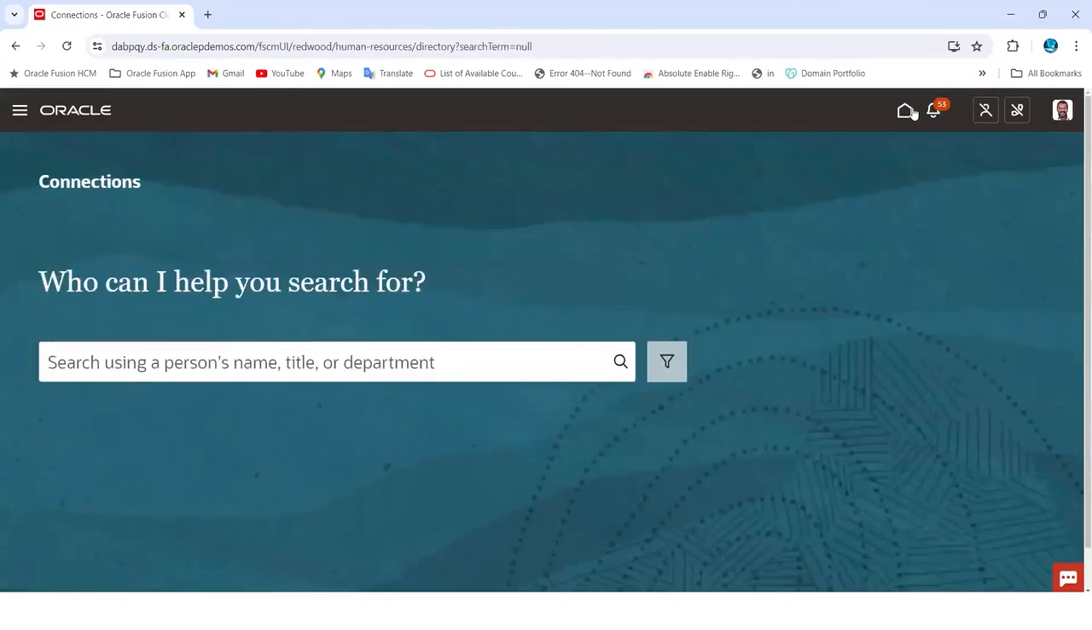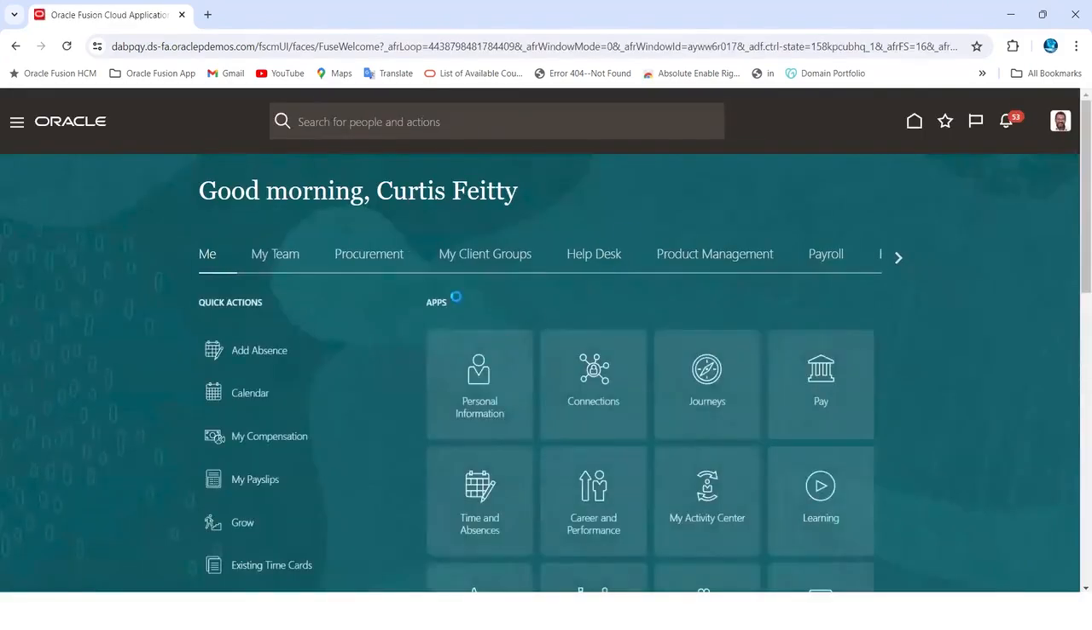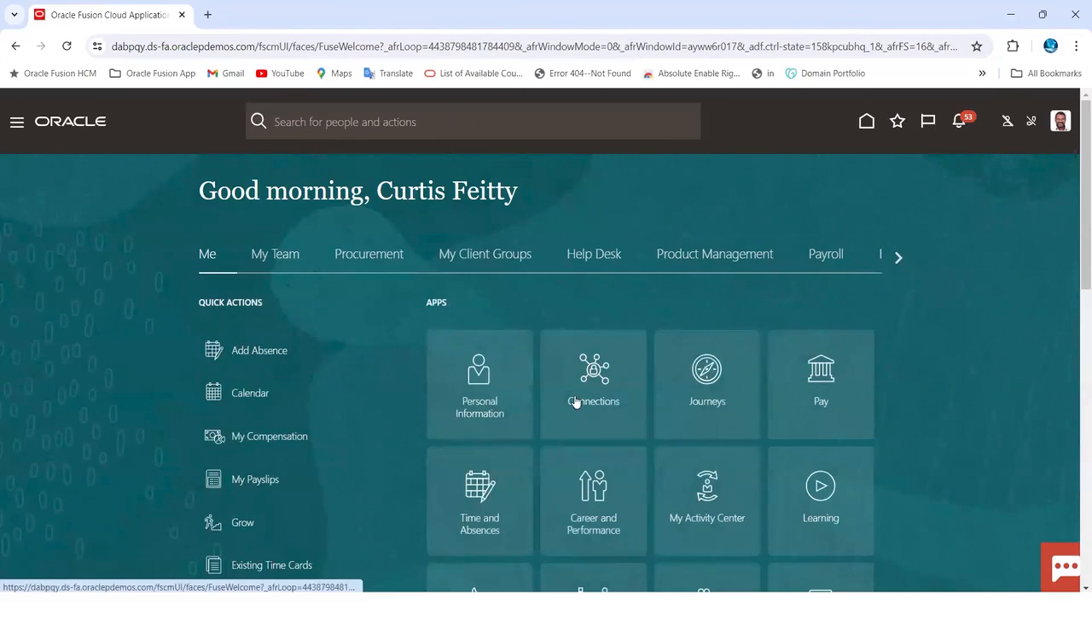But earlier, in the name of connections, we used to have directory. But now Oracle replaced directory and given the functionality by name connections team. So this is something to access any colleague details in the system, employee can use team. So these are the things that we have to talk about from the employee self-service team.